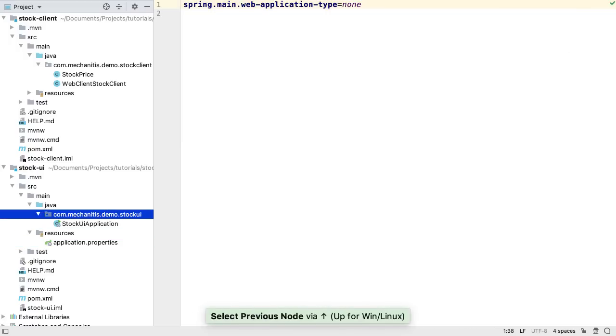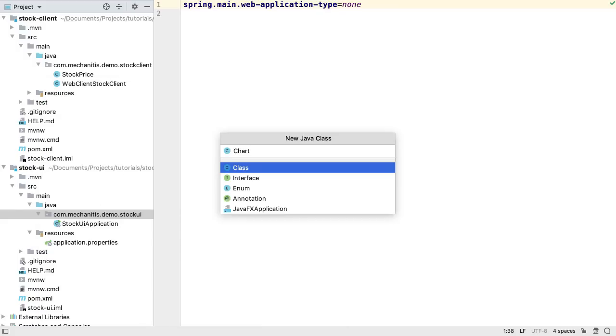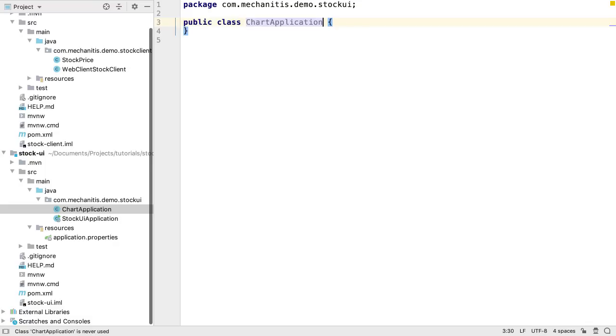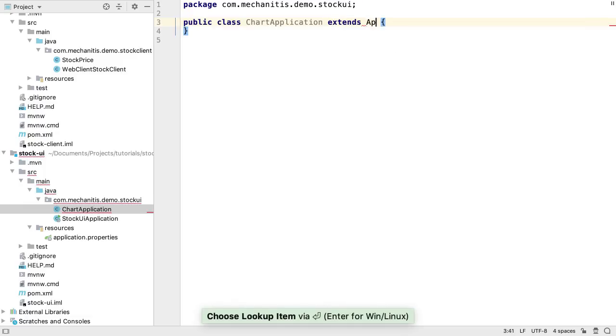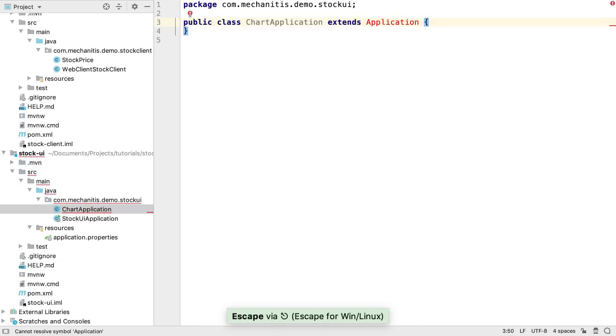Now let's create our JavaFX application class. We'll call it Chart Application, since later in this tutorial this application will be displaying a line chart that updates itself with stock prices in real time. Since this is our JavaFX application, it needs to extend Application. This is not currently on the classpath since we haven't declared it in our dependencies.